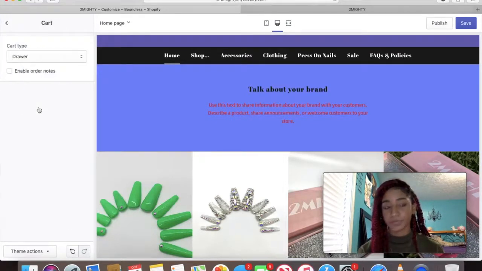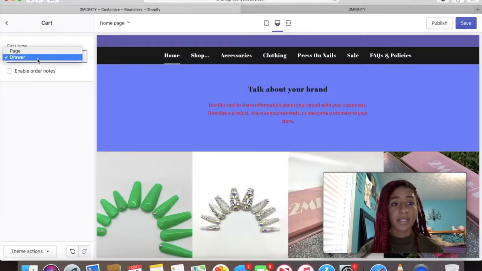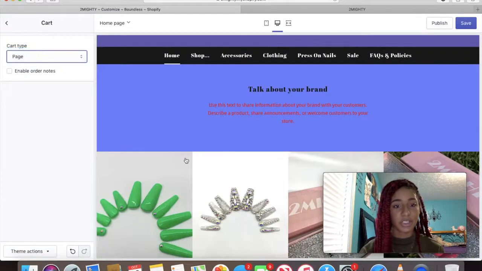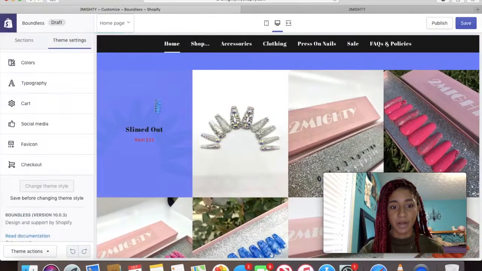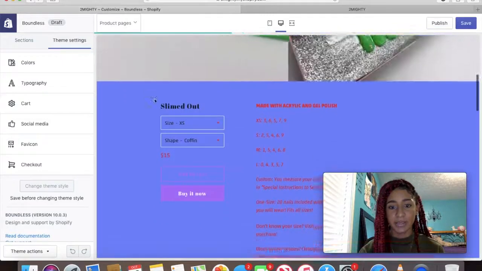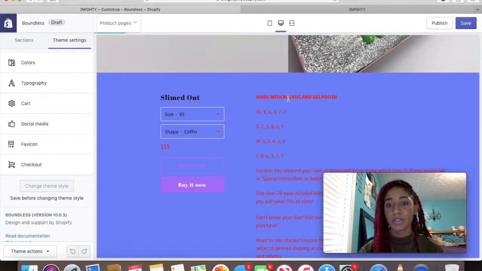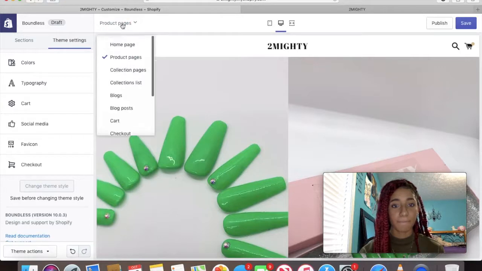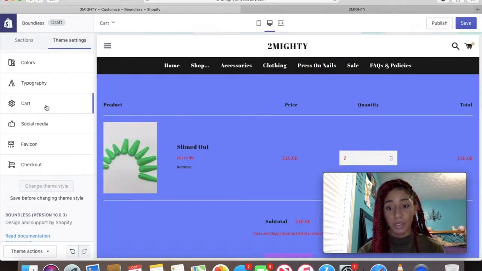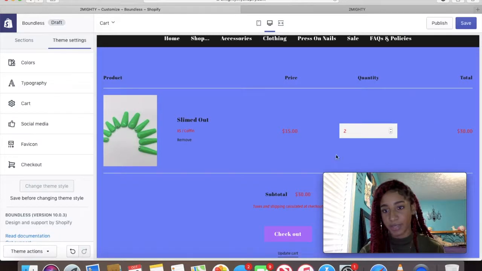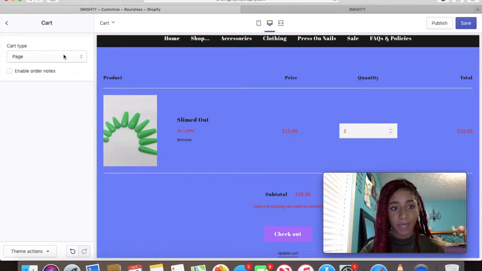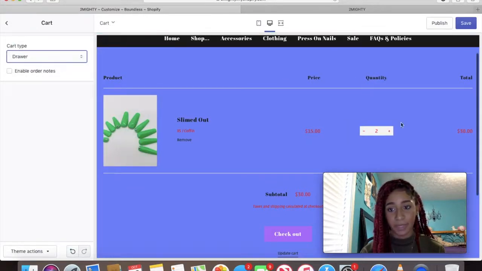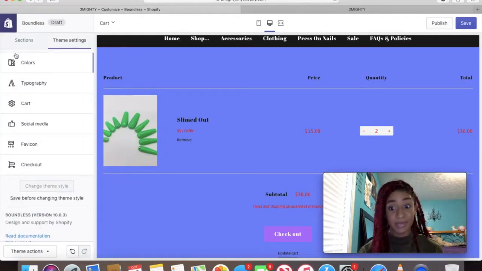Anyways, so your cart. This is very self-explanatory. The cart is not that much. Let me add something to our cart really quick so that you could see what I'm talking about. This basically just changes this right here. If you want it to be a page, it'll be like that. If you want it to be a drawer, it'll be like that. So that's all it really changes. It's not that big of a deal.